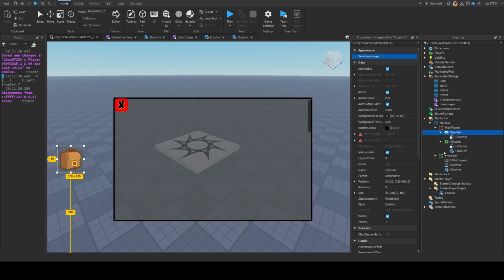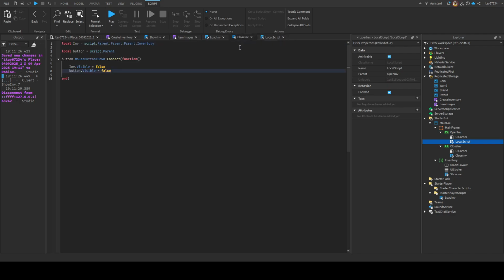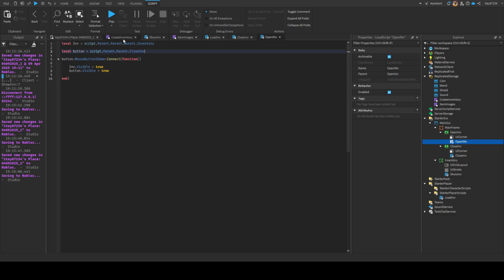All that's left is to add local script. Basically, thing is this. Let's go close in. Open in. Literally just copy this. But instead here we do true. And yep, that actually works because script.parent. But here we do not want this button to be invisible. Instead the button is going to be script.parent.open in, and close in. There we go. Now this should work.